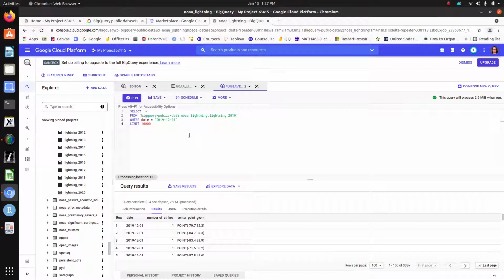But it turns out that after I play with this data, I find out it actually only has December in it, and something else is weird. Number of strikes is listed as 1 at each one of these points. That actually doesn't make sense because that point is not an actual point on the ground. It's actually a little rectangle on the ground, and I think that's the center of that geometric region. So I'm going to move over to this other data set.